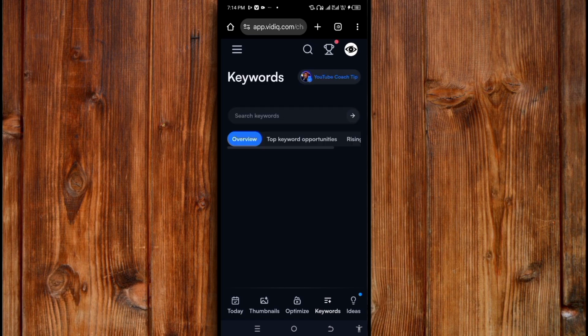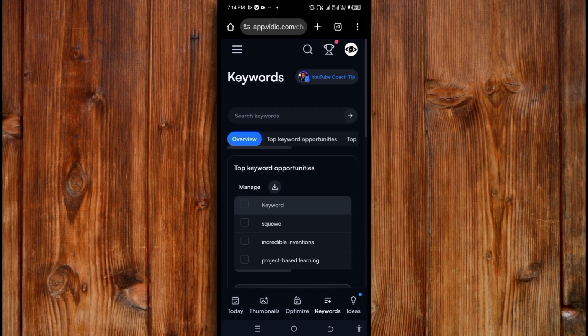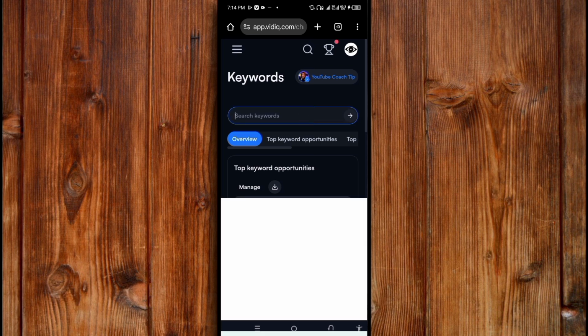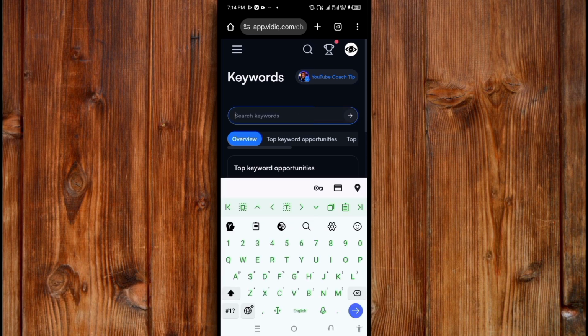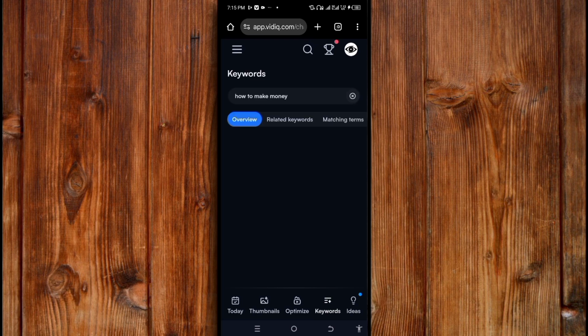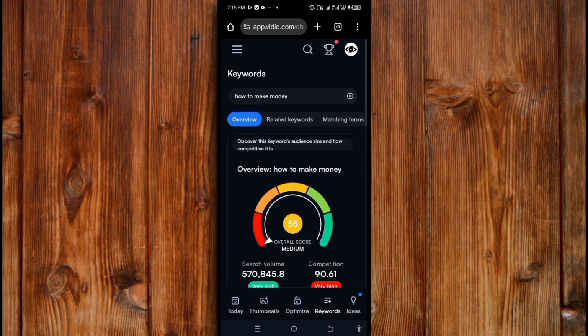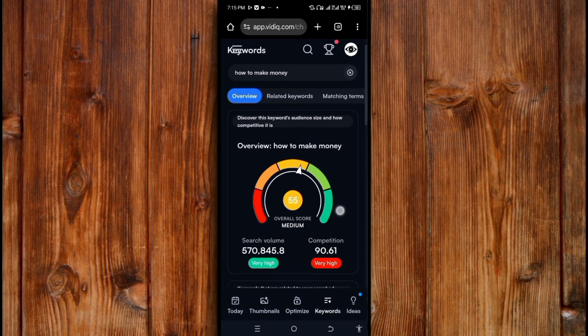Wait for it to open. Now add the keyword like this. Type it like this. Now click on the search icon on your keyboard like this and wait for it to find the keywords. As you can see, it shows all the keywords and the overview.